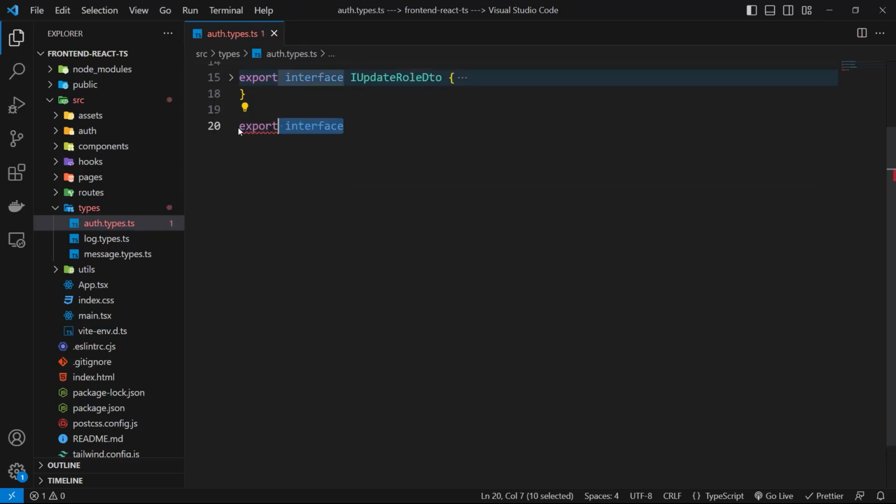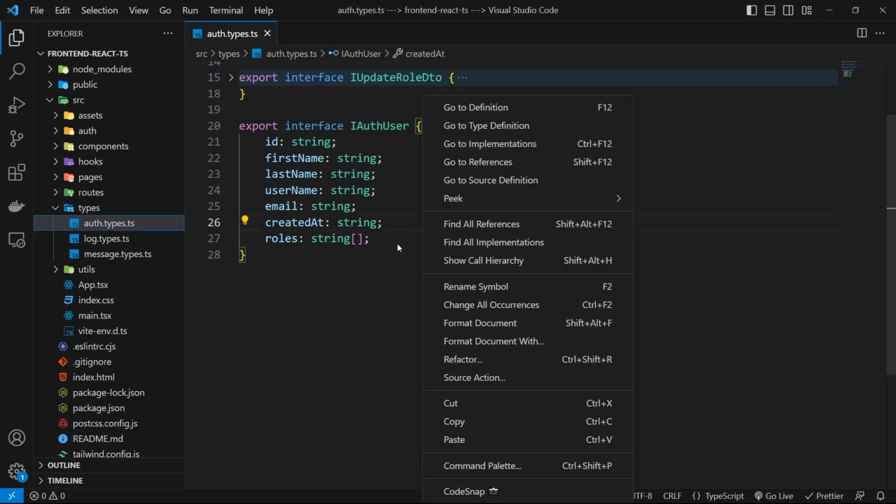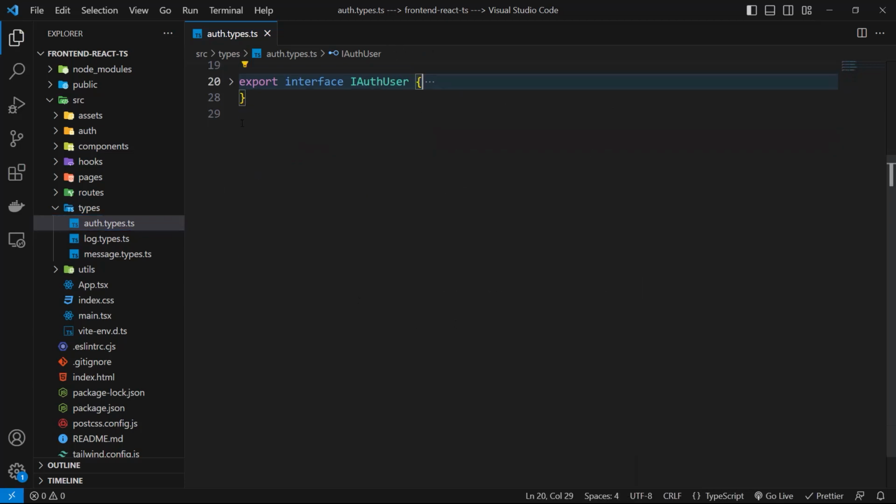The next one would be an export of interface of iAuthUser, which is an object. So what we need for the auth user, we need some different fields like ID with type of string, and also a first name of a string, and also a last name of a string, and also a username again with type of a string. And after username, we can have an email with type of a string, and also a created at, we will receive it as a string. And also we want to have some roles, and for this we'll use an array of string. So this is for the auth user, and let's format my document and minimize it and go to the next one.